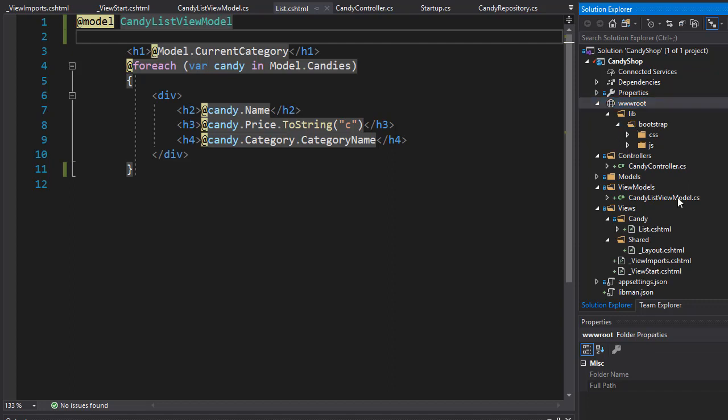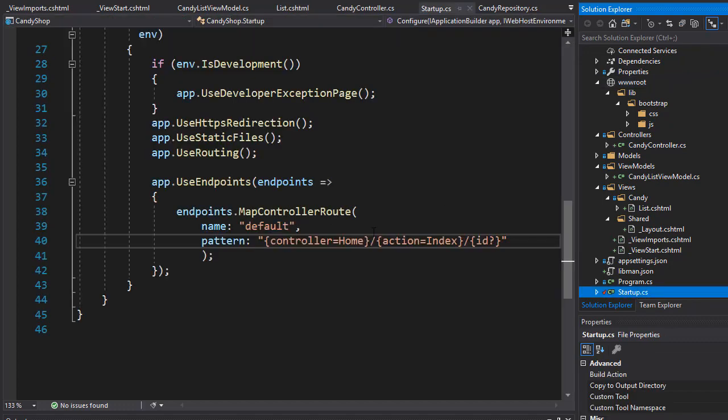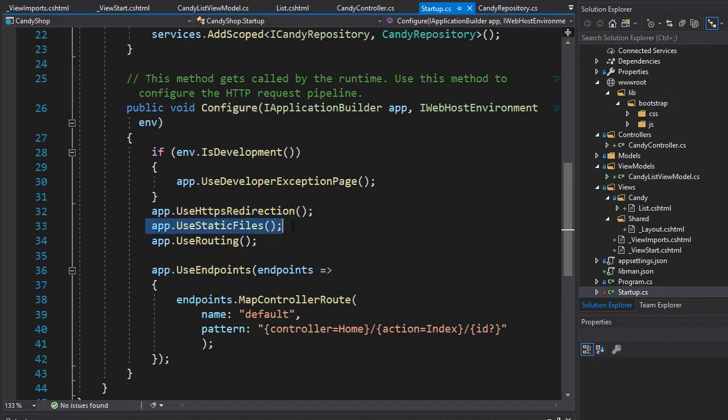Now remember, the use of static files is actually configured in the Startup class, where we set our application to use static files. When I go to my Startup, over here we have UseStaticFiles in our Configure method, which will configure the use of static files for ASP.NET Core.